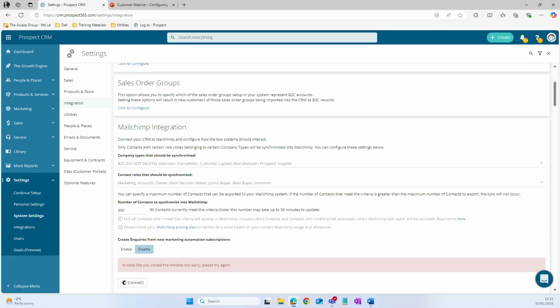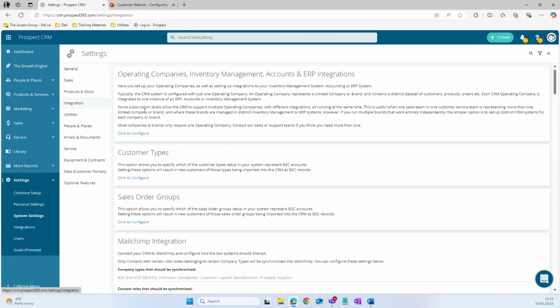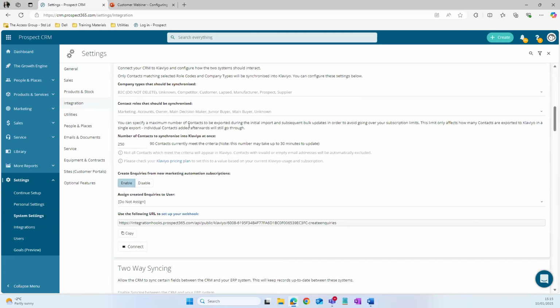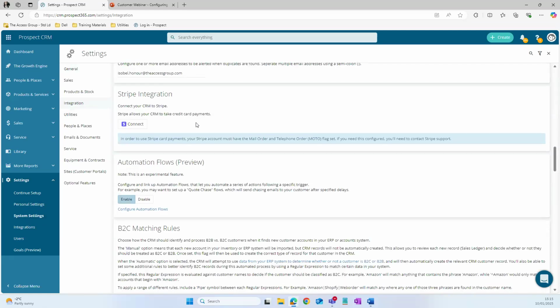So same as we did for marketing integration, we go again to system settings. And on the left menu, we click on integration. And here we will be looking for Stripe. It's right here. And now if we click connect and log in, all you have to do is log into your Stripe account, and then you'll be directed to Stripe to complete the connection. You will have to follow the on-screen instructions provided by Stripe.